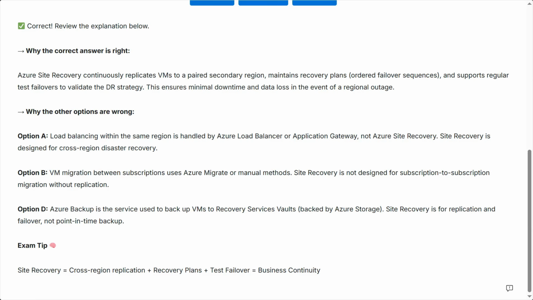Why the other options are wrong. Option A. Load balancing within the same region is handled by Azure Load Balancer or Application Gateway, not Azure Site Recovery. Site Recovery is designed for cross-region disaster recovery. Option B. VM migration between subscriptions uses Azure Migrate or manual methods. Site Recovery is not designed for subscription-to-subscription migration without replication. Option D. Azure Backup is the service used to back up VMs to recovery services vaults, backed by Azure Storage. Site Recovery is for replication and failover, not point-in-time backup.